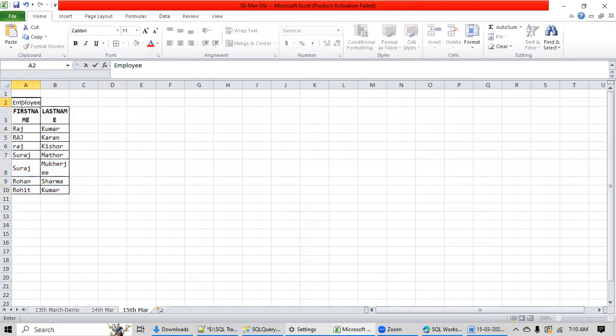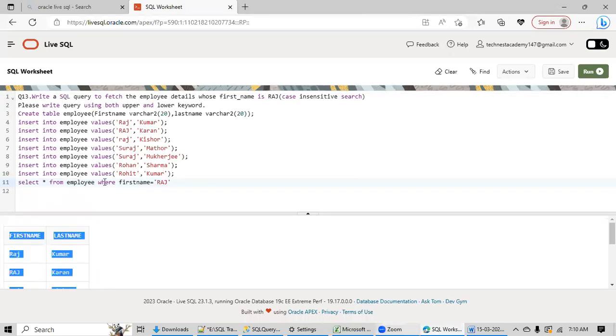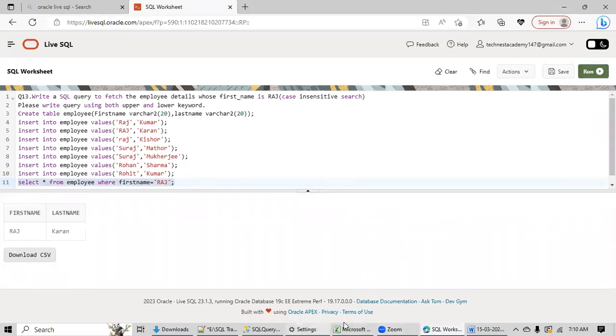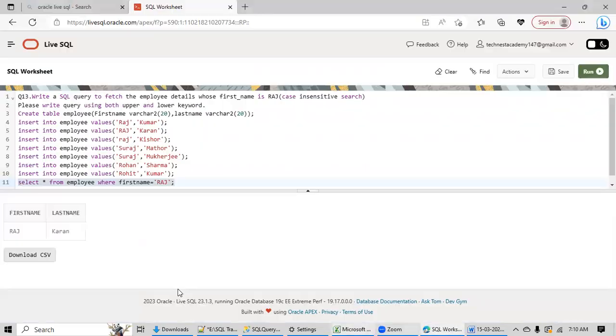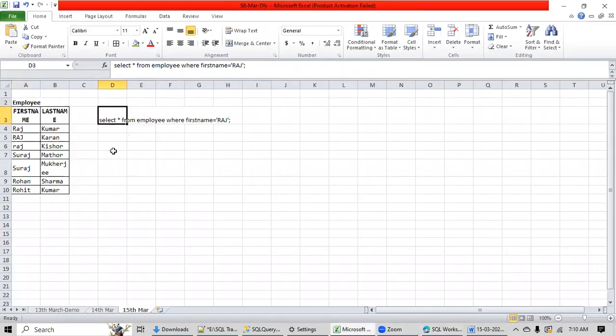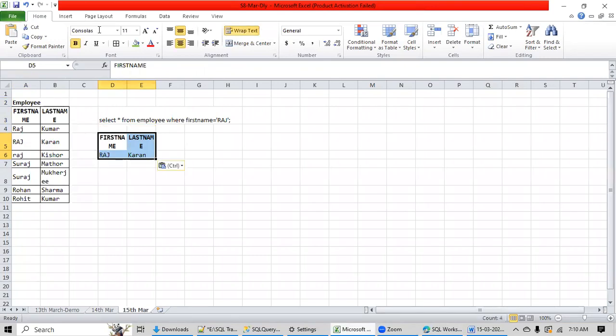So this is our employee table. And this is the query. Where acts as a filter, where first name equals Raj. Let me copy this. This is the query. And this is one. You see in the output I got those employee details whose first name is Raj.